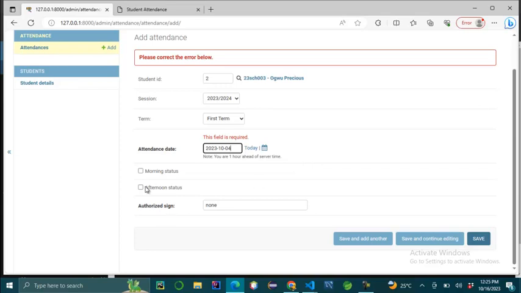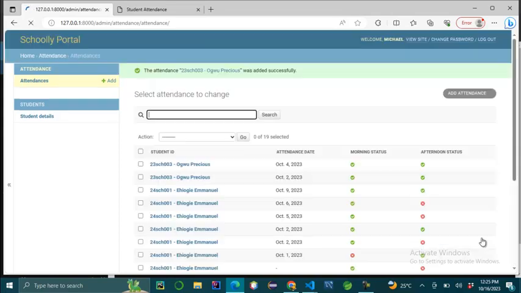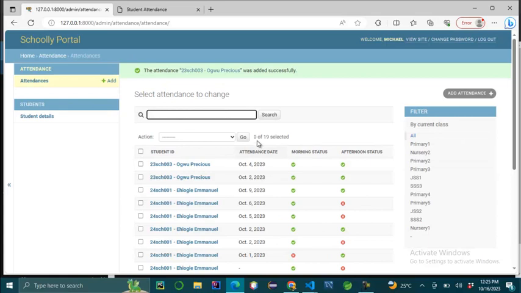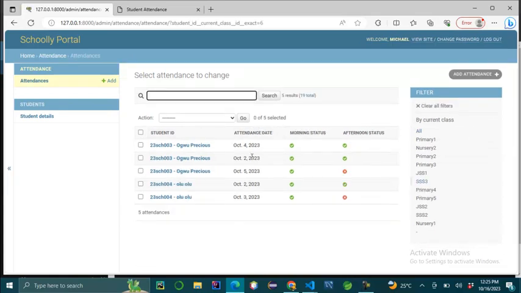So let's go ahead and mark for morning, afternoon. For the assigned signature, you can indicate your name there just for the record, or you leave it blank, then save. With this, we have successfully taken attendance for that day. That is the way you will do it for each of the students. It returns you to your student list. Just take attendance for the next student.